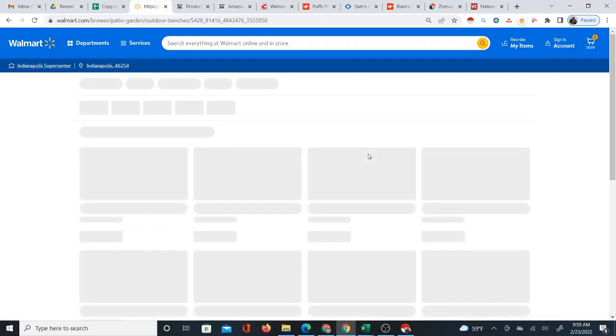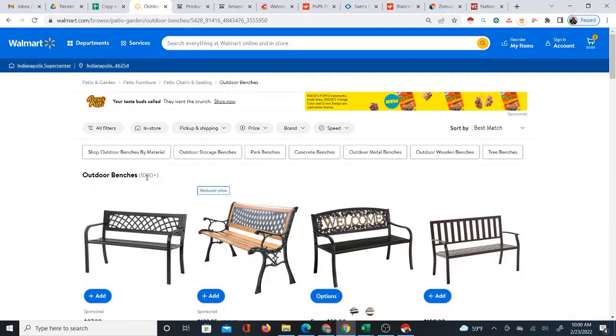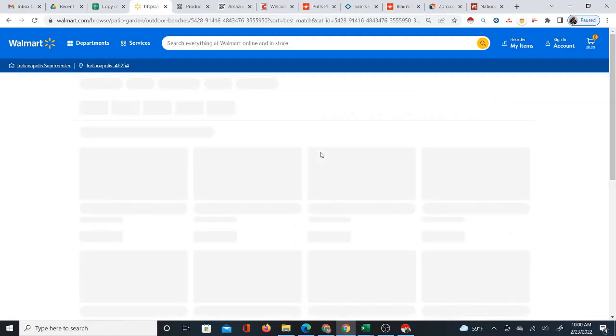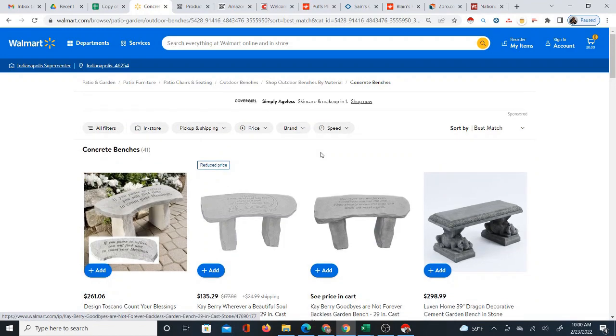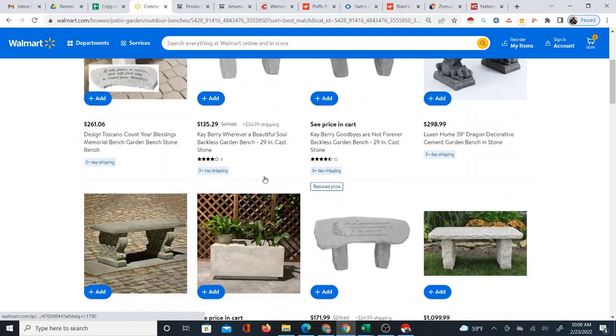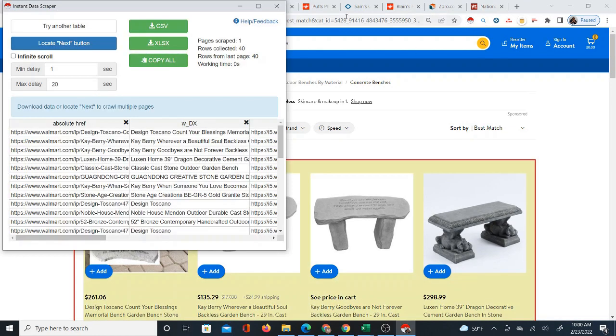If you want to go to outdoor bench, you do that, and you see there's still more left, and you have 1,000 plus. That's too many. Concrete benches, for instance, you have just 41, right? That's what you want. Okay, now I'm going to scrape it as usual using the Instant Data Scraper Chrome extension.